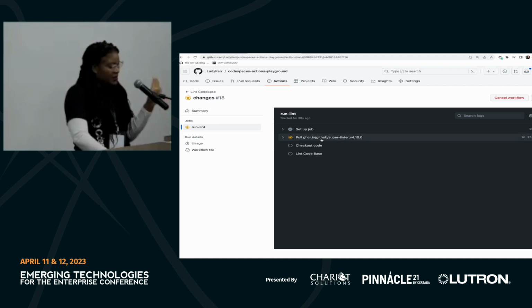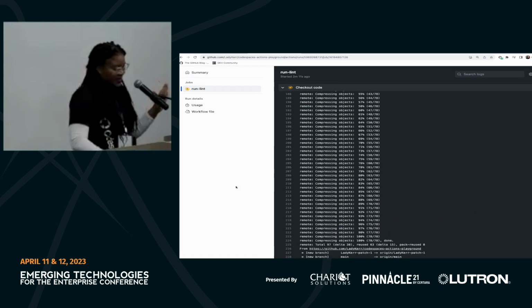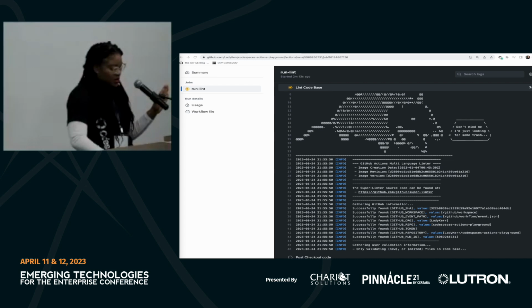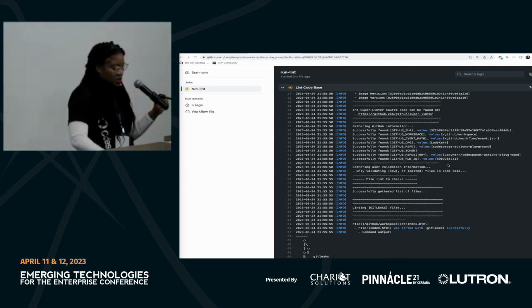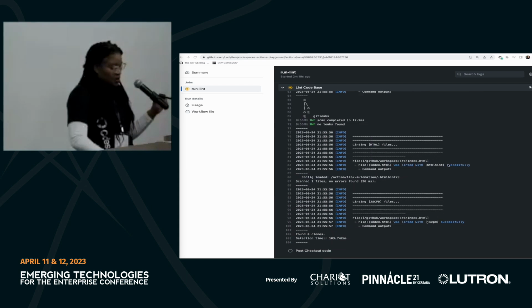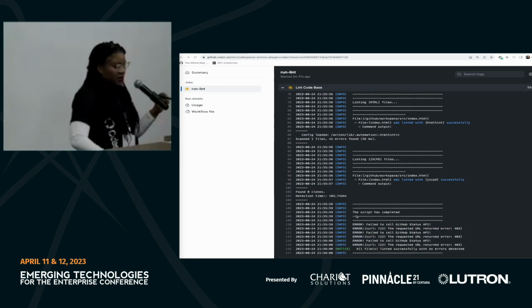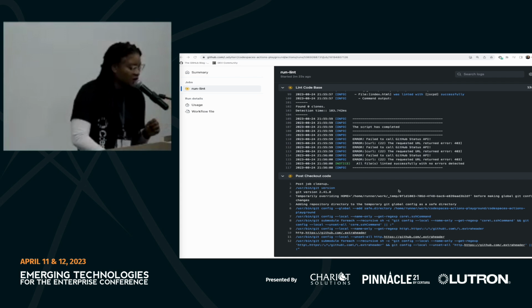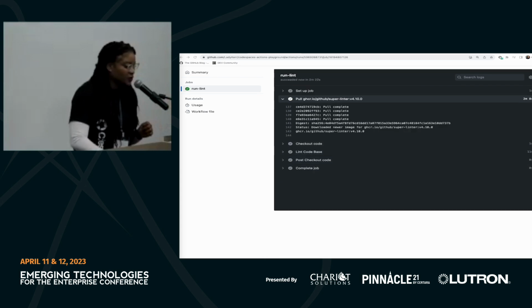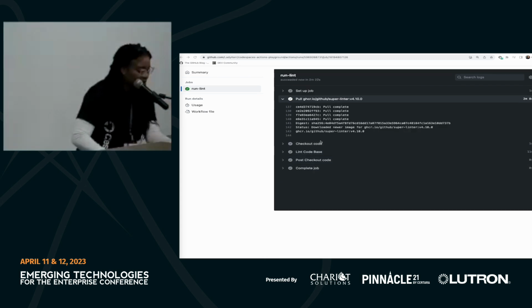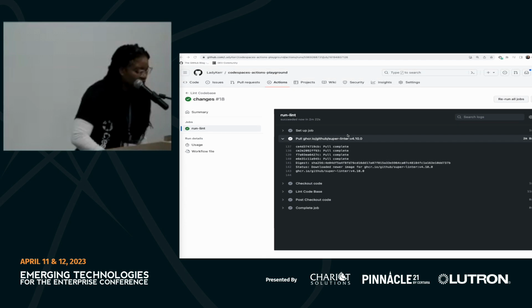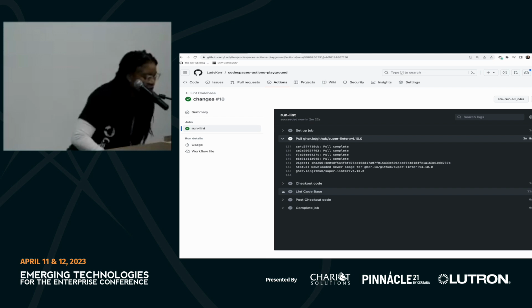Okay, let's make that run. And then, okay, there we go. So here we have, it's linted the code base and there is an error. Let's see what it says. So it says, special characters must be escaped. Oh, this one.